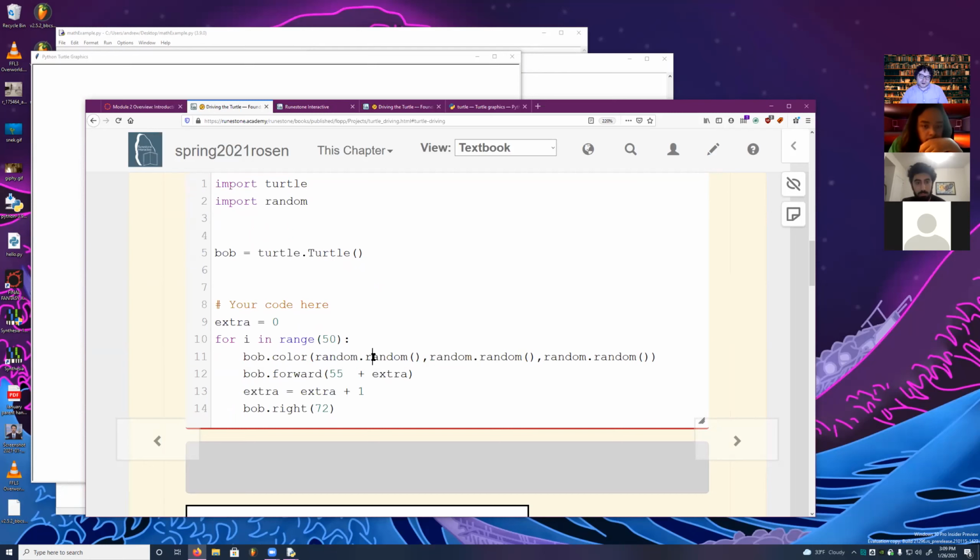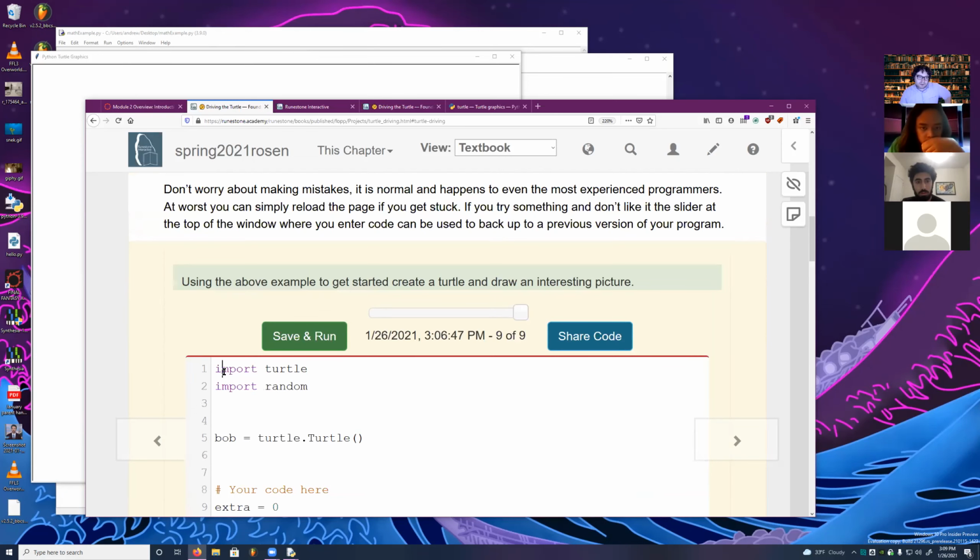Now this is just a function, random. It generates a random number. It's a command. So yeah, we run that. Now import turtle. These two lines for import.